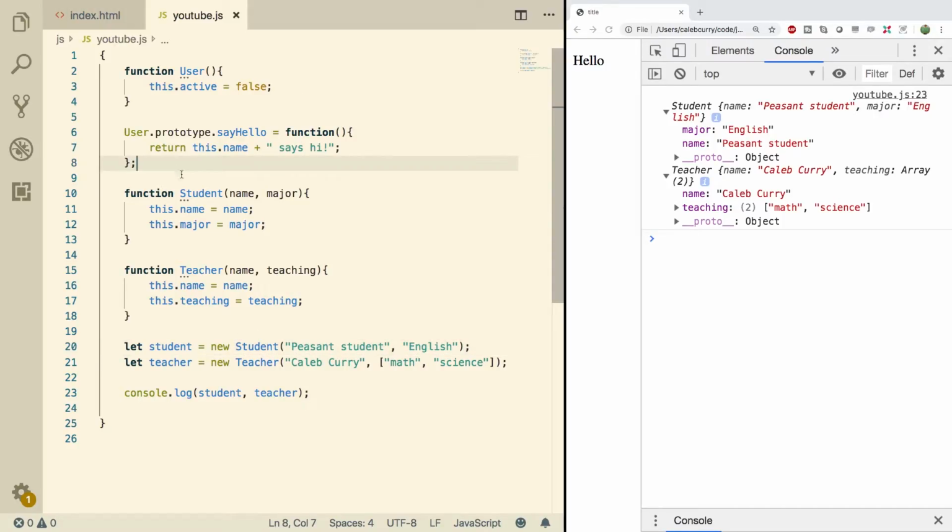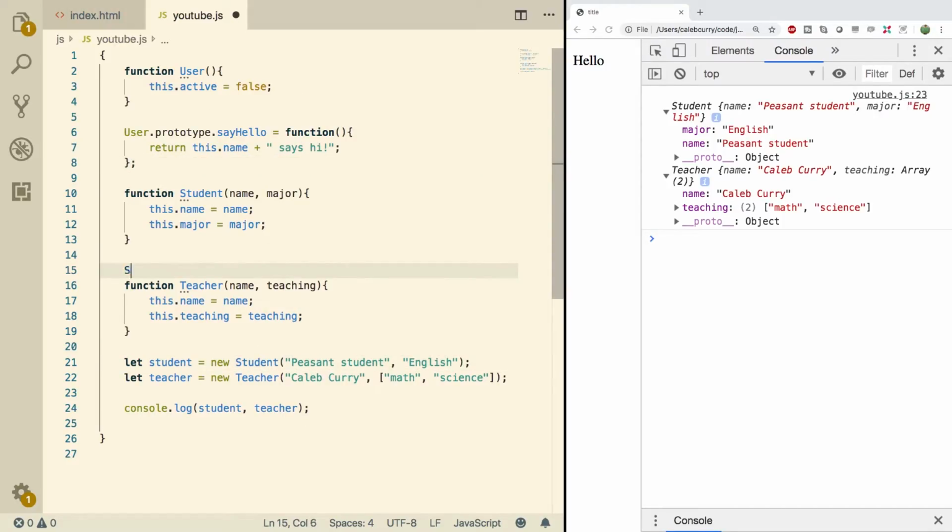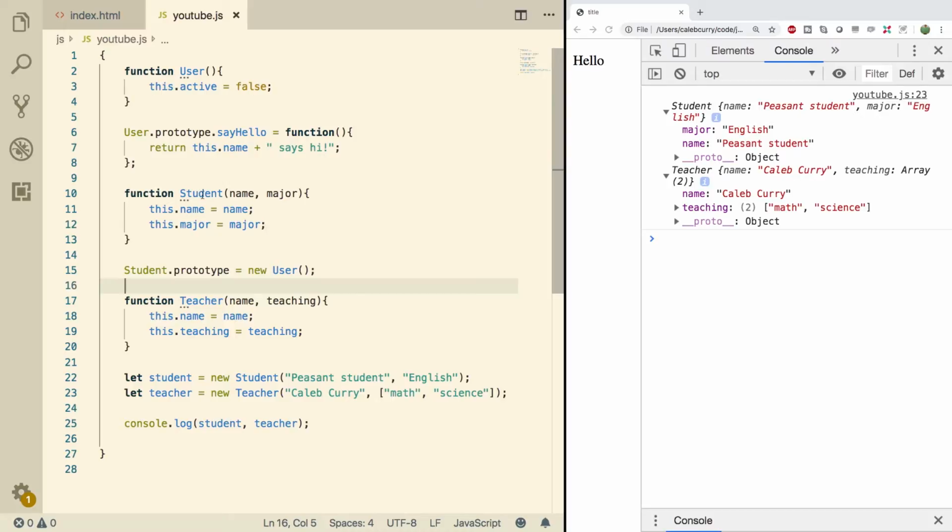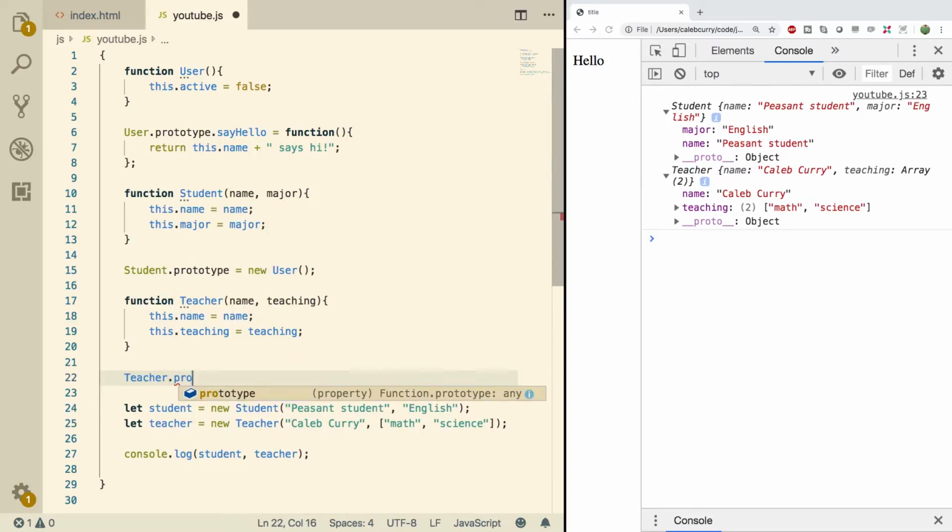So to do that, what we can do is we could say student.prototype, and notice we're using the capital S, so we're doing this for the constructor, and we're going to set this equal to a new user. So the prototype for student is going to be a new user object. We'll do the same thing for the teacher. So we'll say teacher.prototype equals a new user. So each one of these gets their own user object, which will be the prototype.